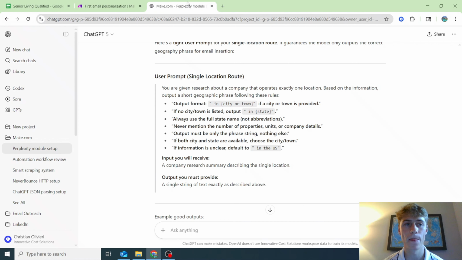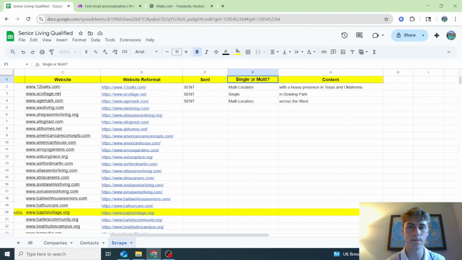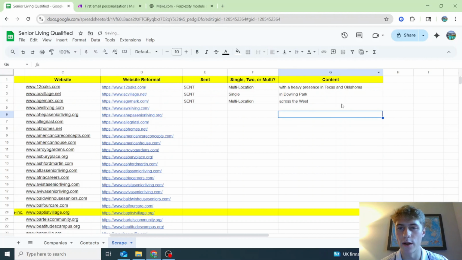And then once the segment of the email is created, I go ahead and update the row. I search a row if the sent column here is empty. So I put sent, I put whether it's single, 2 locations, or multi, and then the actual content.